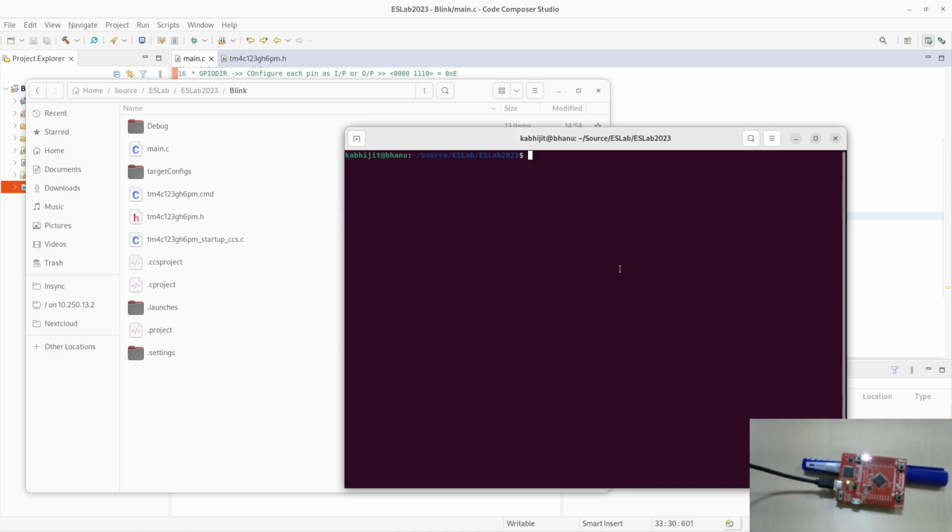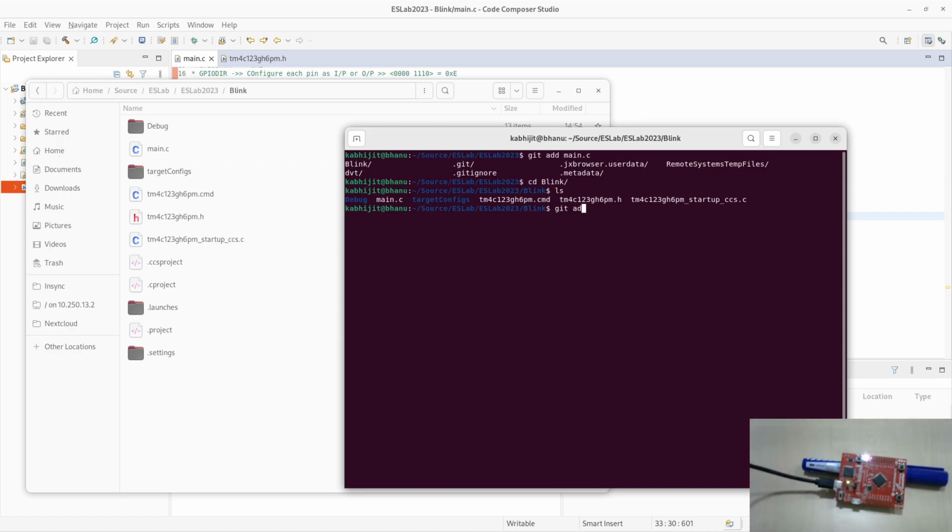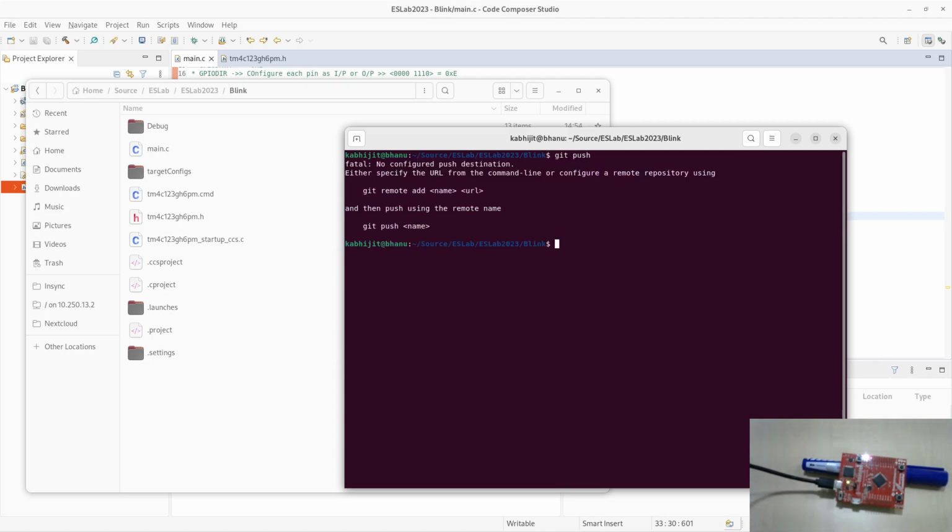So all of these files are there, and the remaining files you have to add using, let's say, git add main.c. Oh sorry, we are not in the correct directory. So git add main.c, we would add tm4c.cmd, we would add the h file, we would add the startup file, and so on and so forth. We go on adding all these files, and when we are done, once everything is added, we do a git commit, and then finally we have to do a git push.